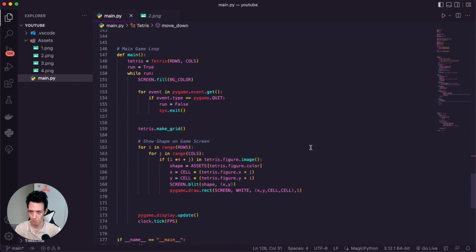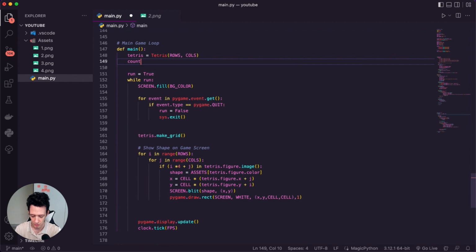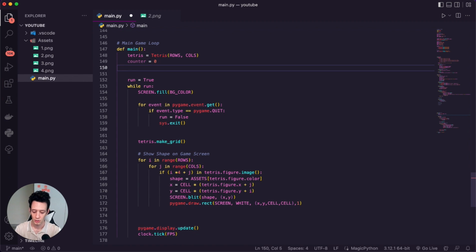Okay, let's go down to our loop here. Right here, I'm going to create a few variables. Let's say counter is equal to 0. Let's say move. Do I have that yet? Yeah, move is equal to true. Okay, so I'm allowed to move at the start of the game. Nothing's telling me otherwise.